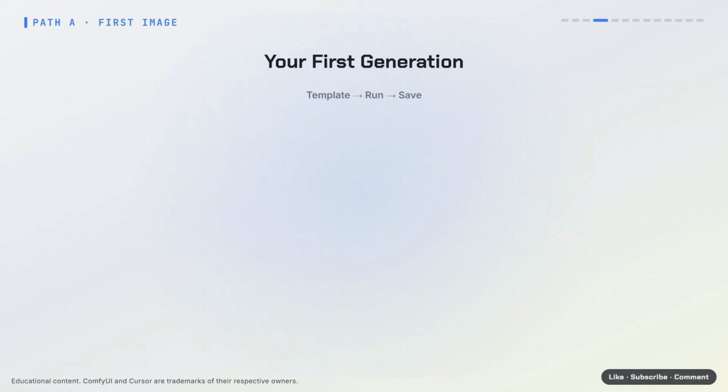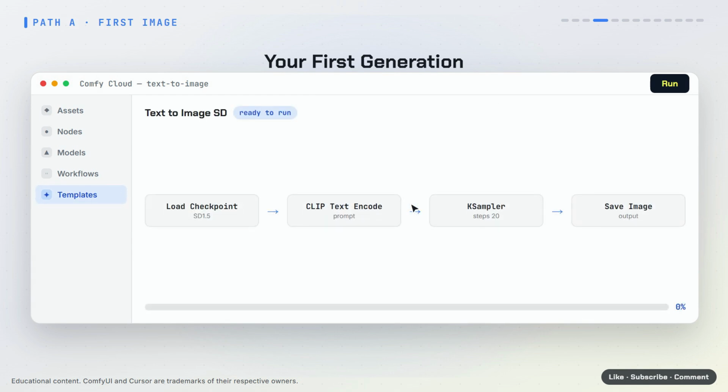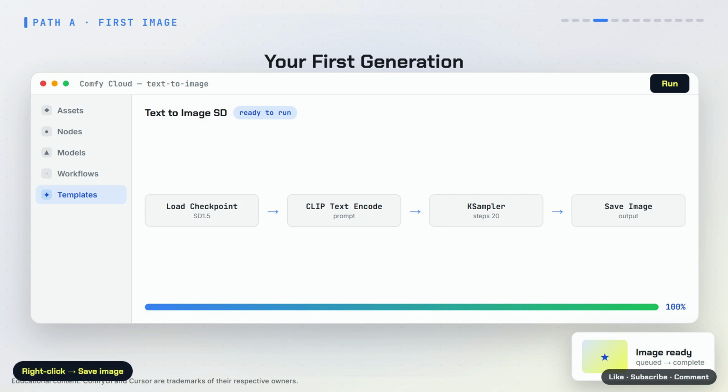Inside Comfy Cloud, click the template icon on the left, pick a text to image template, and it loads onto the canvas. Now press Run or Control-Enter. Comfy allocates a cloud GPU, runs the workflow, and shows your image in the queue panel. Right-click it and choose Save Image.